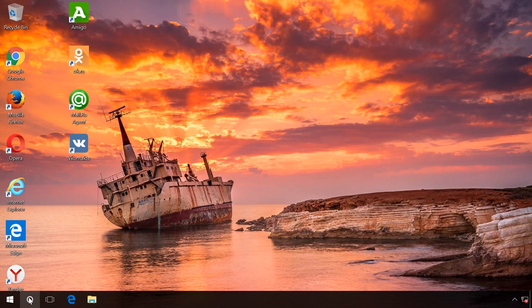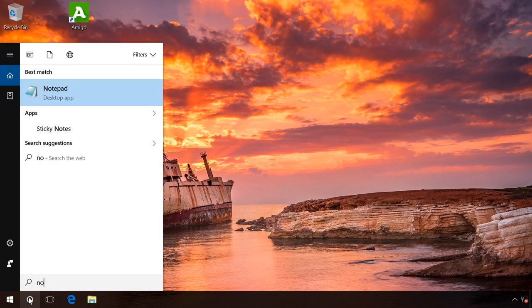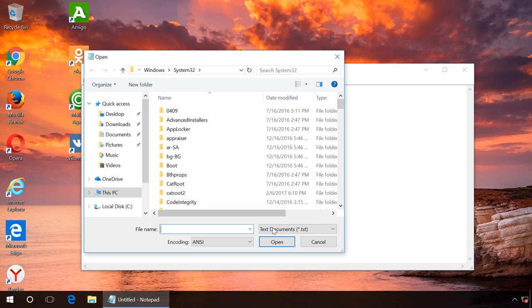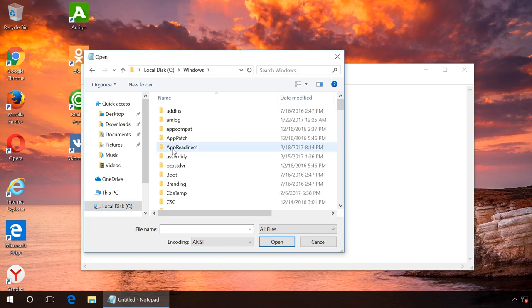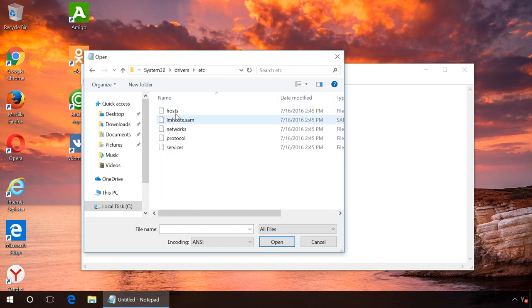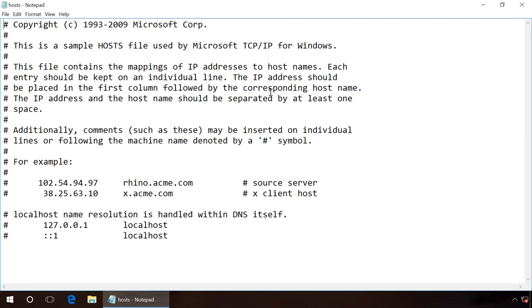In the end, the file hosts must be checked. To do it, start Notepad as administrator, choose Open in the File menu, enable Showing all files, then go to C, Windows, System32, Drivers, etc., and open the file hosts. If there are any lines which begin without a hash mark, delete them and save the file.